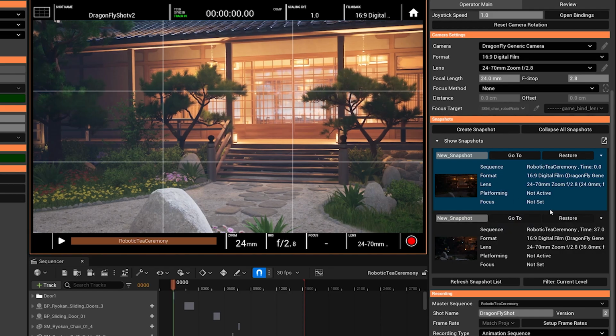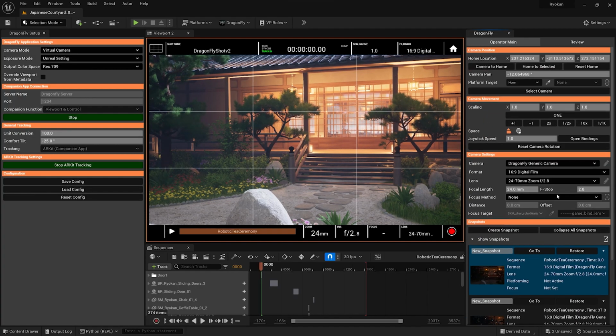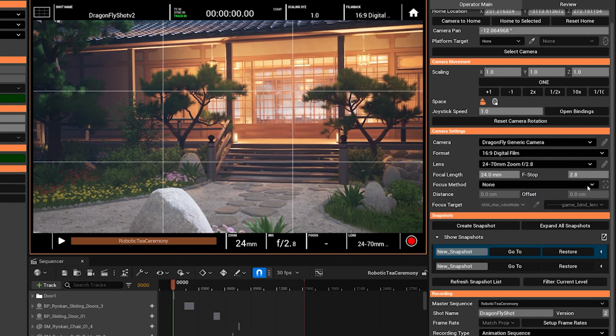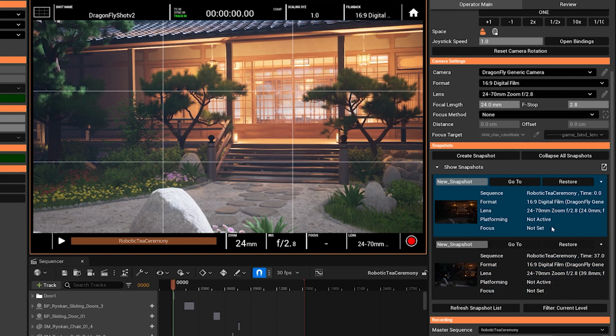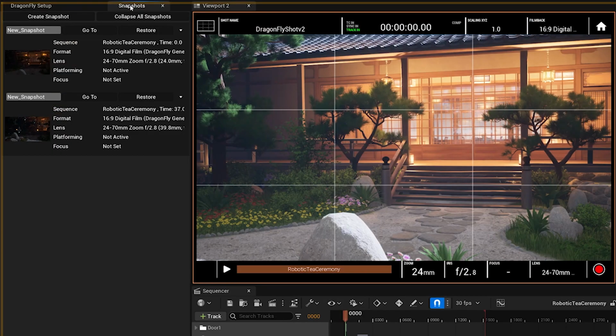You may also notice that as we are adding a bunch of snapshots here, this window starts to scroll. That may not be super convenient for you. So firstly, you can collapse these snapshots into a shorter list, and you can also completely detach this section into its own little panel so that you can, for example, store it over here.